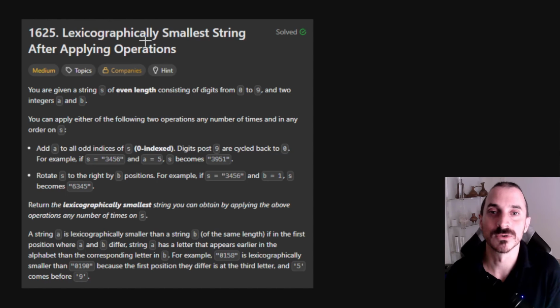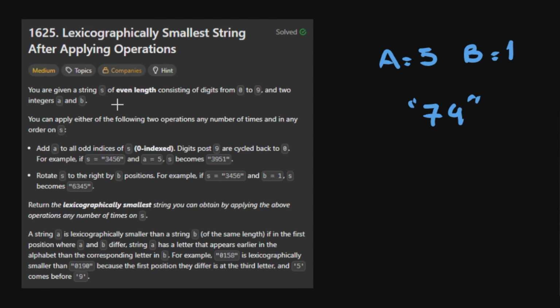1625, lexicographically smallest string after applying operations. This is medium and the key here is observation. So let's start. We are given a string of even length with digits from 0 to 9. So let's say this is the string and we are also given two integers, a and b. And we can do these two operations any number of times to get the lexicographically smallest string that we can get.